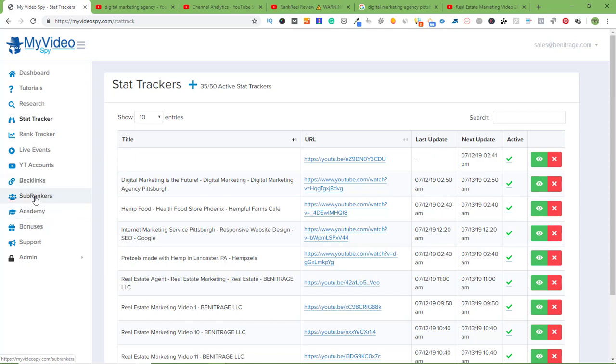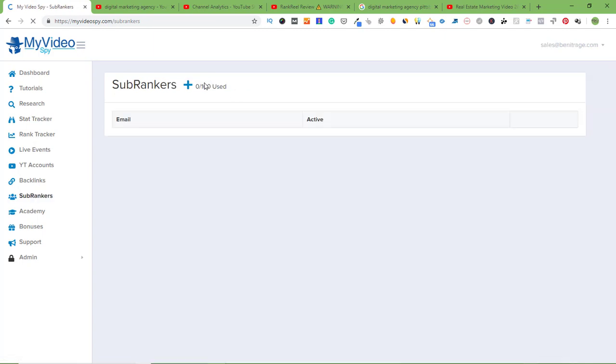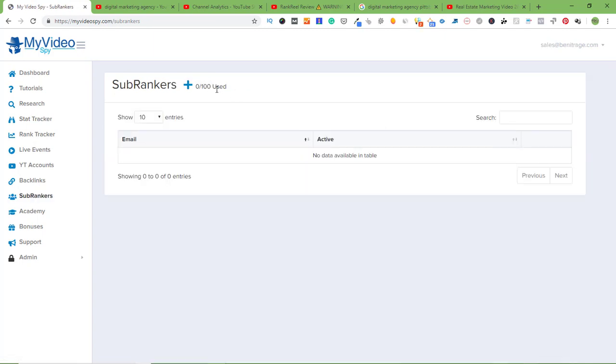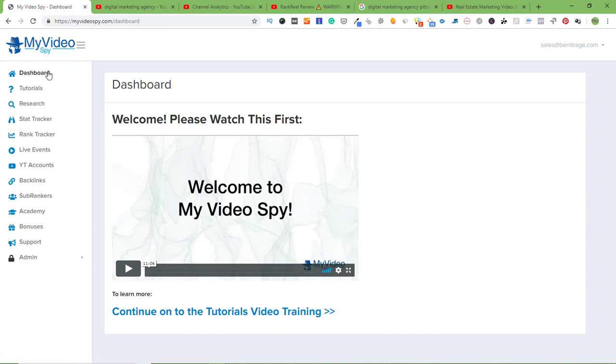The sub-rankers, the VA and the employees, well, unless you're a huge agency, you're not going to have a bunch of people logging into this and using it. Most likely you yourself are going to use it, or 2 or 3 people you work with, you can share it, or you can add. It comes default, I think, with two that are open. So you don't necessarily need that upgrade either.